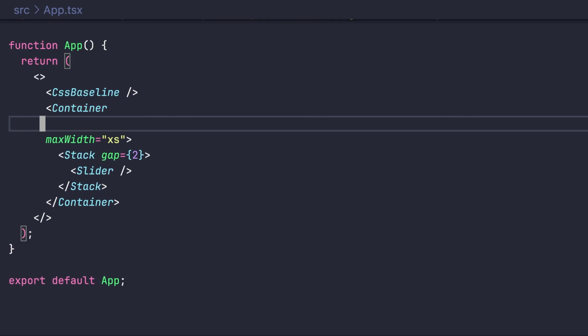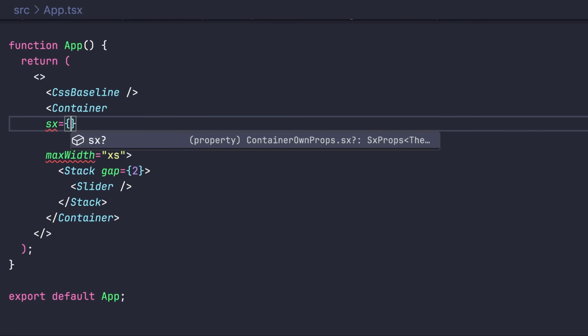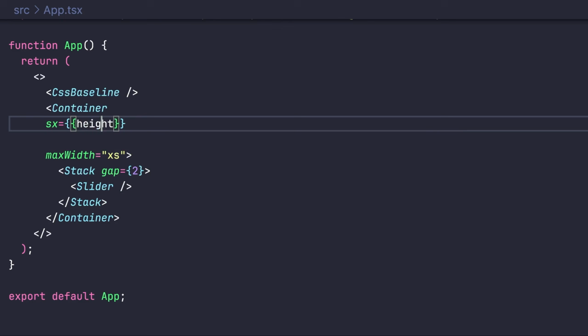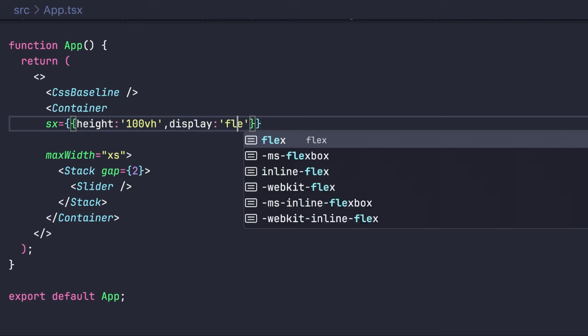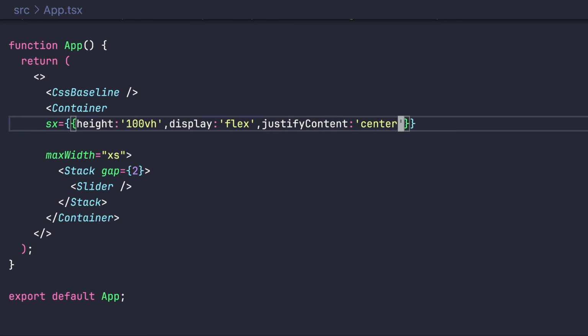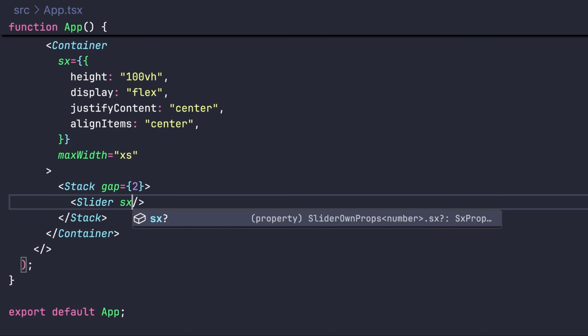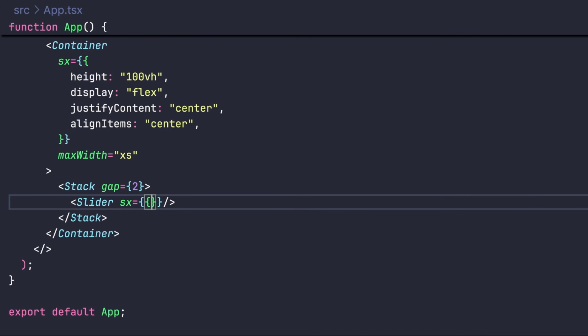To do that, on your container here, I'm gonna pass the sx property. First of all, I'm gonna change the height to the full screen height. I'm gonna change display to flex, justify content centered, and also align items centered. And in your application, you see that our slider has become a circle, which is because the slider component in MUI doesn't have any default width. So by using the sx property on the slider, I'm gonna change the width to 100 pixels, and now everything is working as expected.